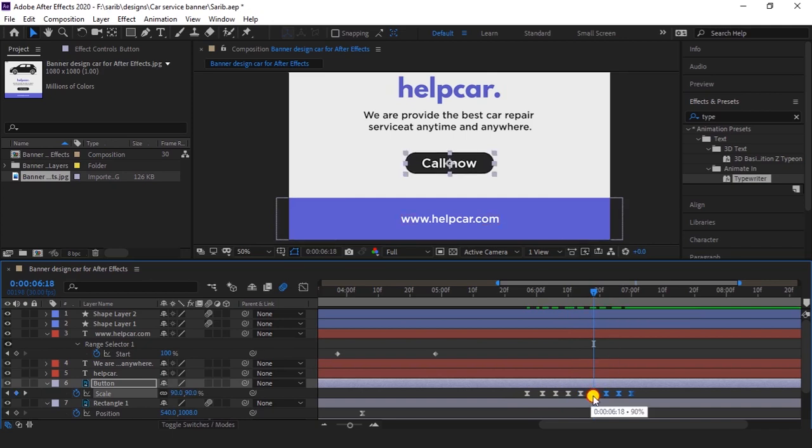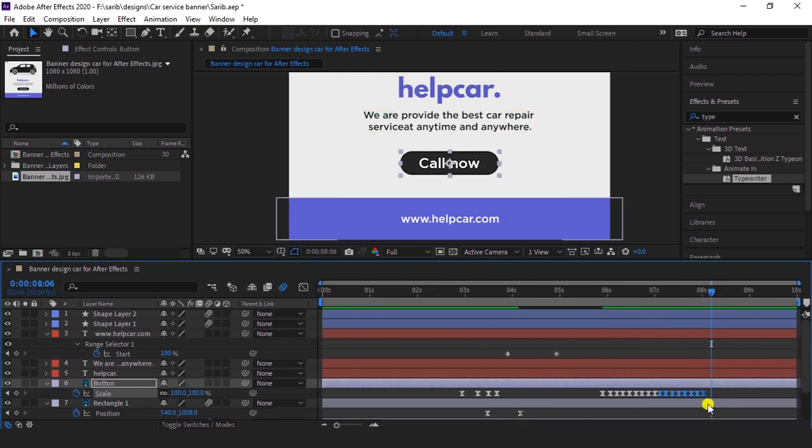Drag here and select all keys without this one, press Ctrl C. Now come here and press Ctrl V. Now if you play your animation, so this will be animate like this, which I wanted.